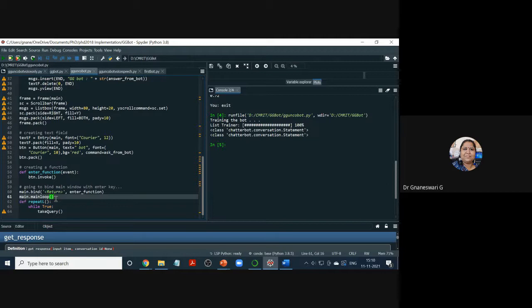So here's the enter function I told you, creating this enter function here. This will be used to invoke the button. So once I press the button, automatically the button will be invoked and this command will be executed. Ask from bot will be the function which will be executed. You understand? So far what we have done, we have just created and designed a GUI for my chatbot, right?